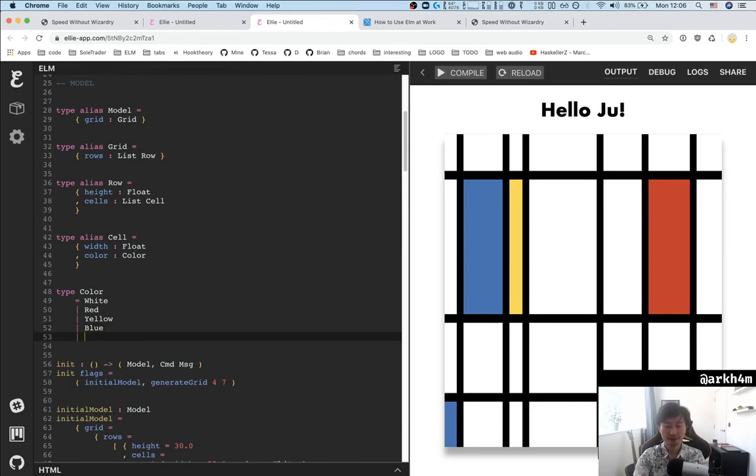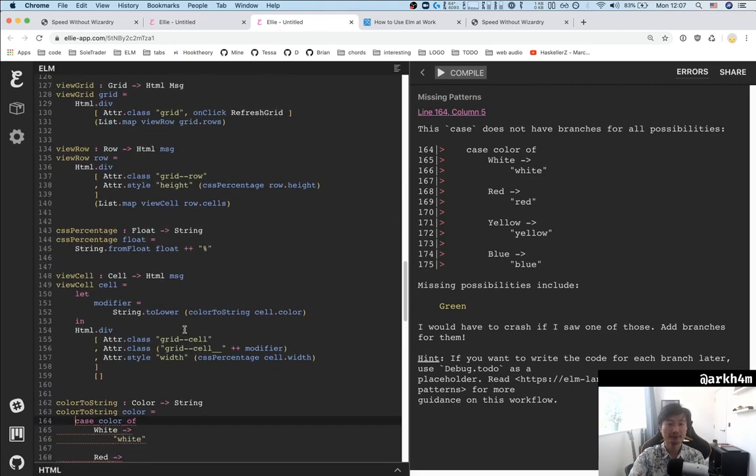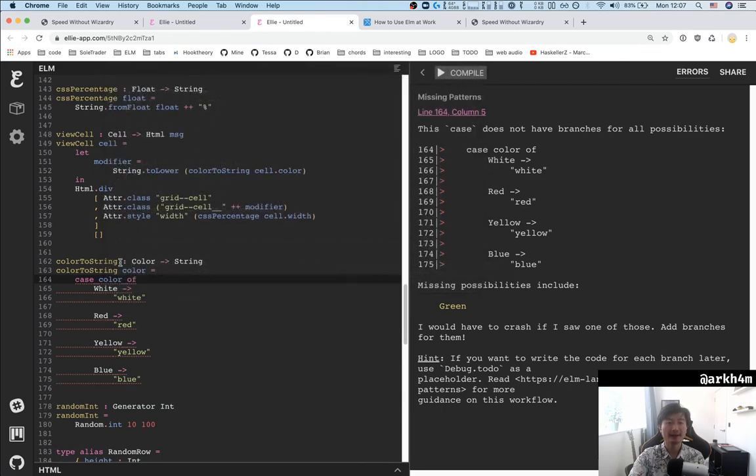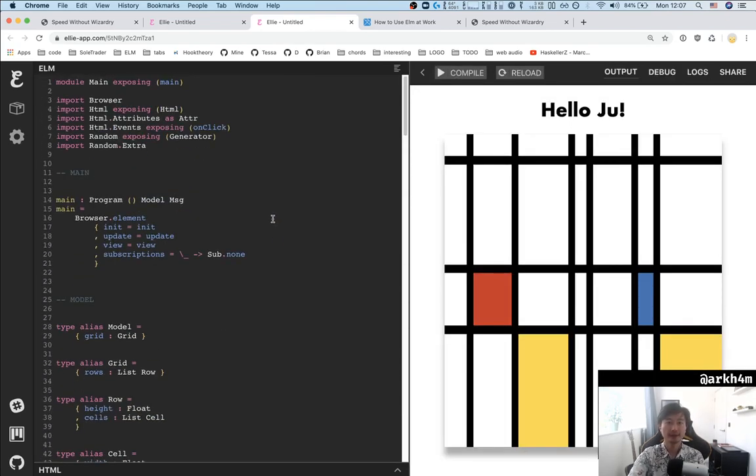So if here I add a new color, let's call it green, and I compile this, we can see the errors. It says, okay, on line 164, this case does not have branches for all possibilities. If I click here, it sends me to this case comparison. There's a function called colorToString that's checking the color and returning a string. Probably I need to implement this, right? So I just say whenever you get green, just print green. And you compile it, and oh wow, the code fixed itself and now it works.